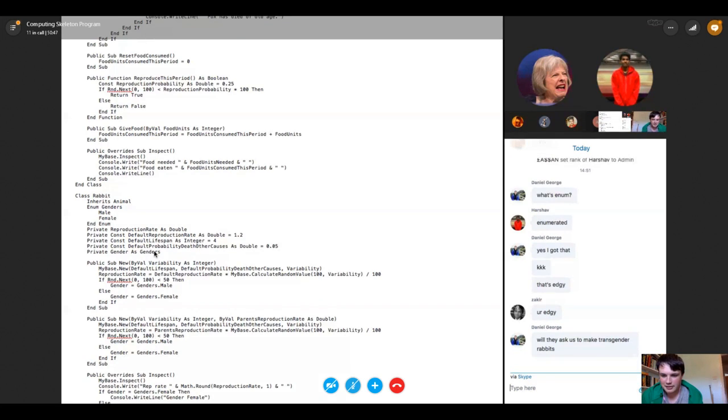No, I doubt they'll make, but we'll have to make transgender rabbits. Although that's possible, really. They might ask to add another gender or something. But yes.